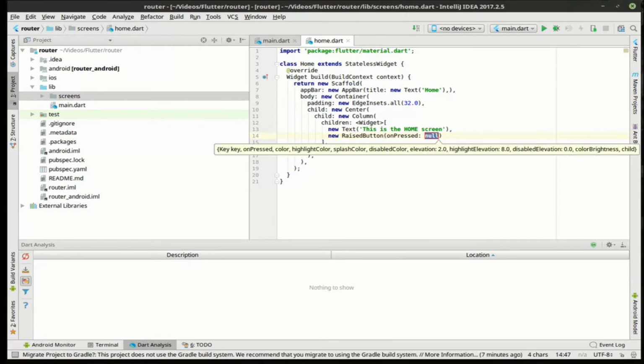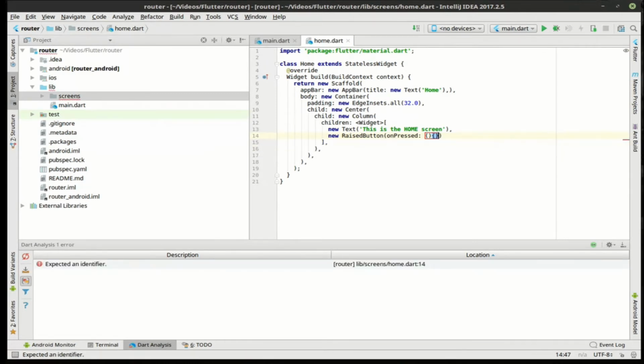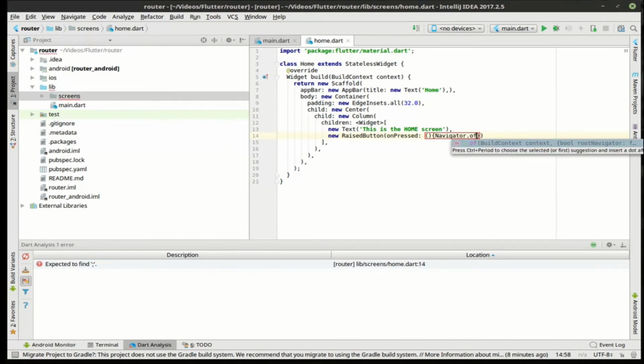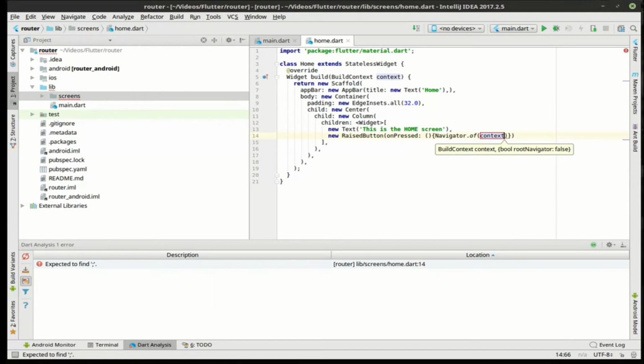All right, so we have our on pressed, and what we need to do here is we need to fill this in a little bit. Now this is the actual route, and we're going to be working with the navigator. So what we're going to say here is make our anonymous function Navigator.of, because we want the context that we're currently in.